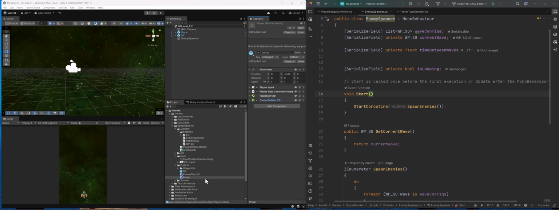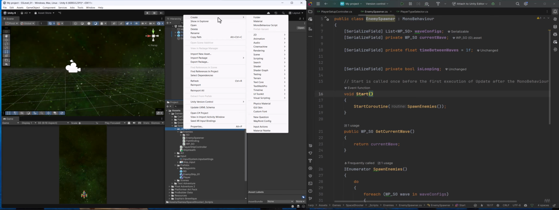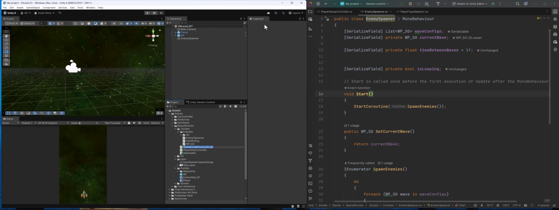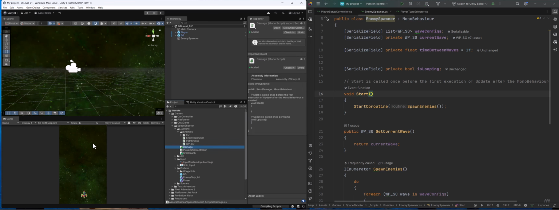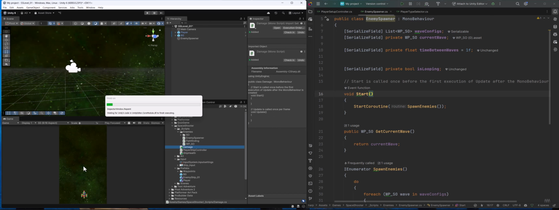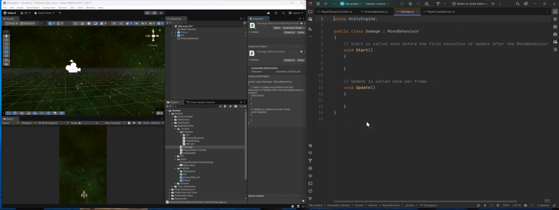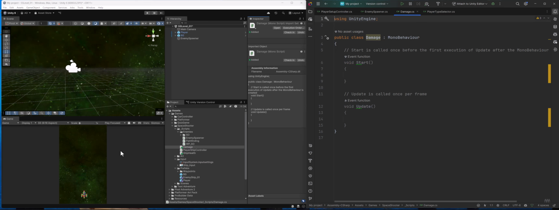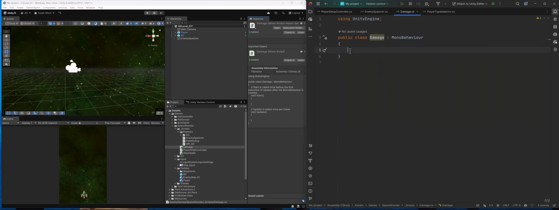Another thing is we'll create another script here in scripts, and it's just going to be called damage. Again, this damage script could be used on asteroids that fly in, enemy spaceships, rocks that come at you, lasers when they hit the ship, and anything that can cause damage to our player. So let's go ahead and delete these. For now, we'll have a single variable in here, a serialized field of type integer, and it's just called damage.